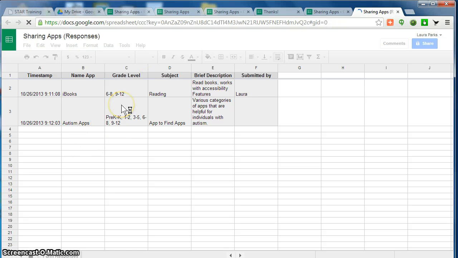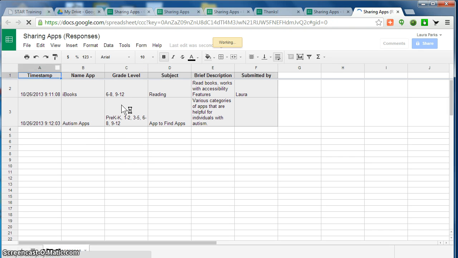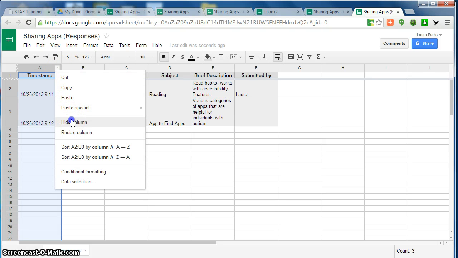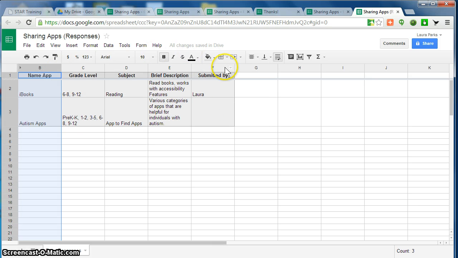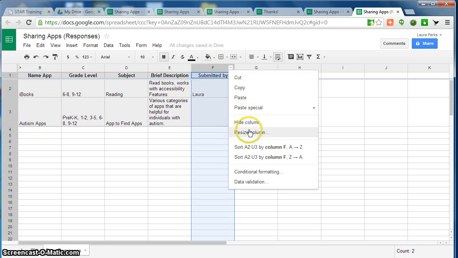And so since I'm the creator of this spreadsheet, I can do lots of things with it. So when I create my Google form, I don't care if individuals see the timestamp. I don't think they necessarily need it. So I'm going to be tricky and I'm going to hide this column. Maybe you don't want them to see who it's submitted by as well. I can hide this column.